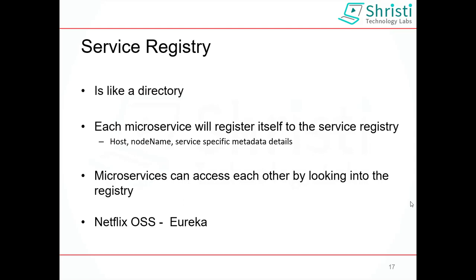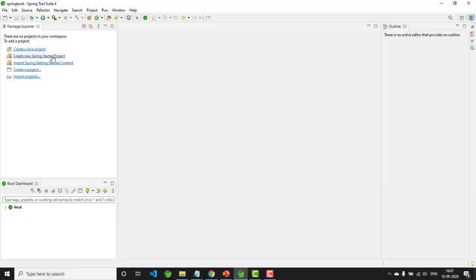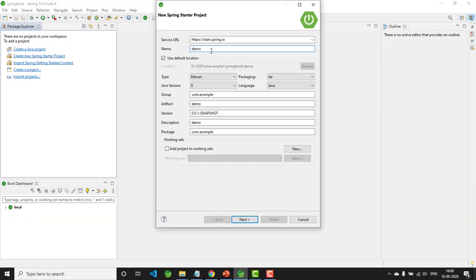Now, let us start our microservice application by creating the service registry using Eureka server. Let me move on to STS. Let us start the application by creating a Spring Starter project. Let us give the application name as Eureka Service Registry. Type is Maven. Packaging is jar. Java version is 8. Language is Java.